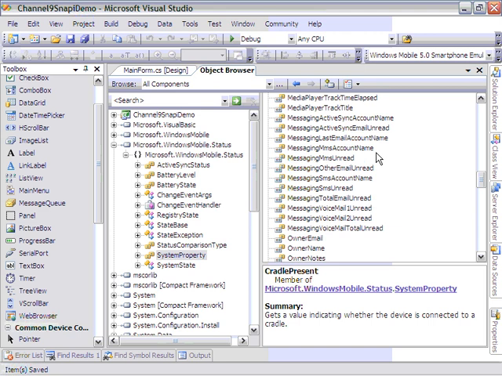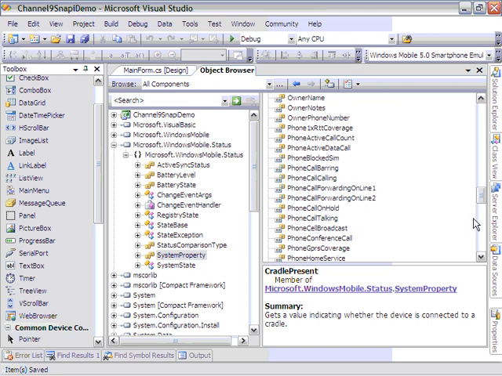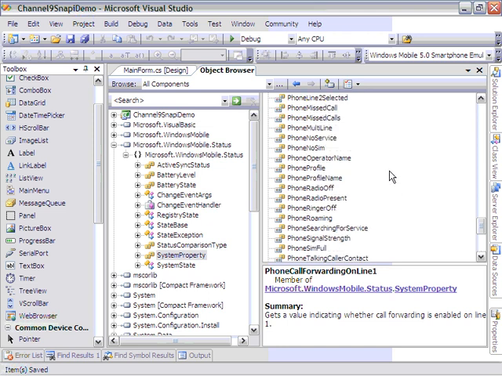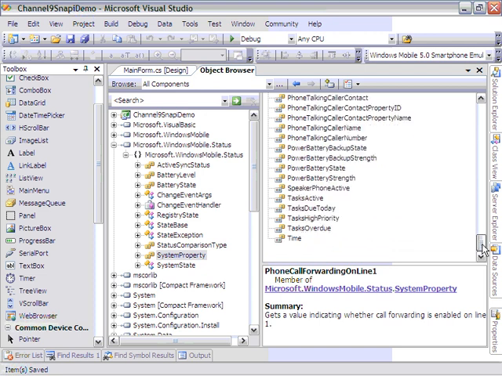We move on down. We can see how many messages are unread. We can find out the owner's email address, the name, owner notes. We can find out whether call barring is enabled, whether call forwarding is enabled, and so on. There's just so much stuff that we can get at here. I just love it because it really simplifies a lot of tasks that we would normally have had to P/Invoke for in the past.